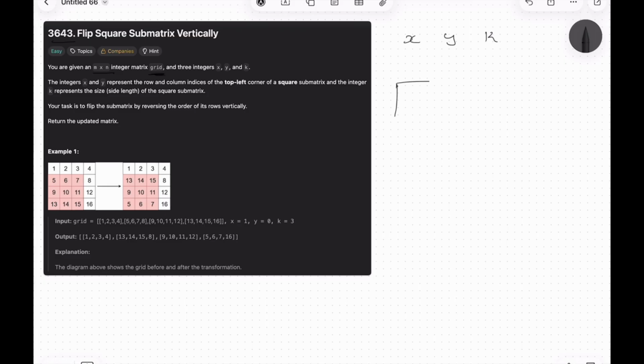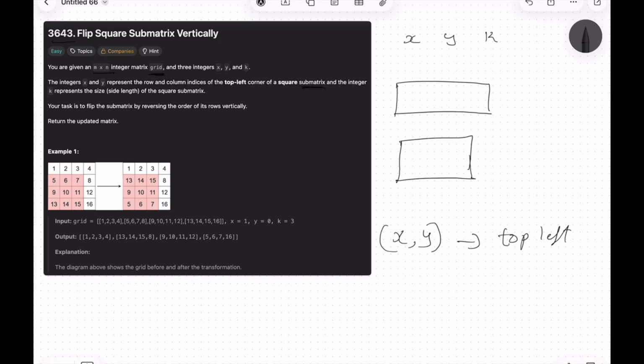So we all know what exactly is a submatrix. It is something which exists within a matrix, and which can be a rectangle or square, but it should be something which we formed out of a matrix. So that is what we call a submatrix. And this x and y represent the coordinates of the top left. So if we consider this as a submatrix, it indicates this position's coordinates.